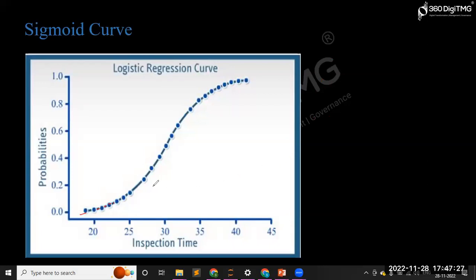Let's say one person is preparing for an exam, and here he didn't prepare anything. In that case, what is the probability that particular person could pass? 0. If he starts preparing, like 20 minutes, 25 minutes, then the probability of passing keeps increasing. So it keeps increasing as time increases.